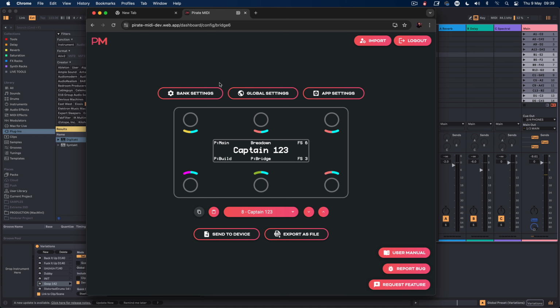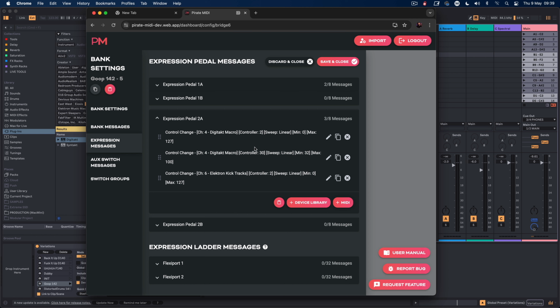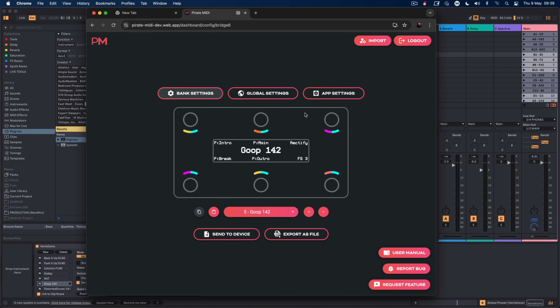So also what I've done is, if we go back to this one, look at bank settings, 2A. On channel 4, we've got the Digitact macro, which controls channels 2 to 8 and also 15 and 16 as well, I think. But then on channel 6, what I've done is Electron kick tracks, because I wanted the kick to be on a separate channel. I'll explain why in a second. Let me just go back up to number 8.